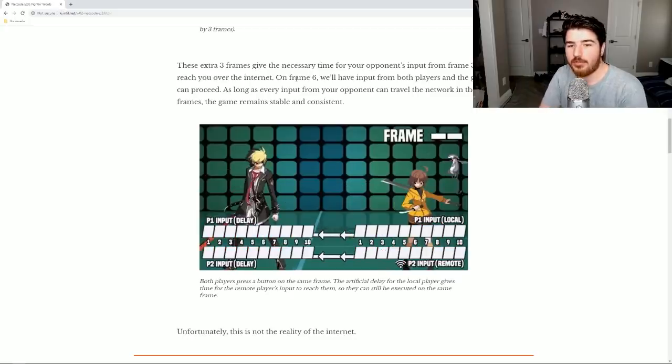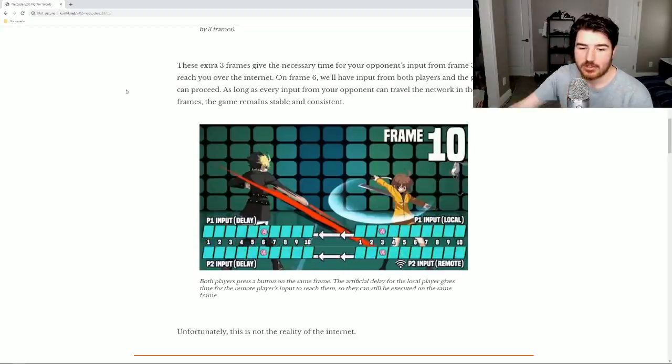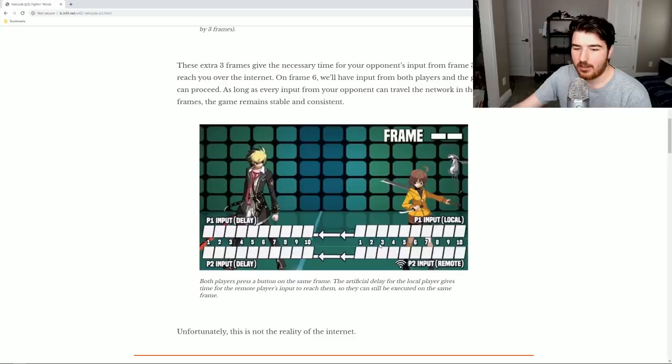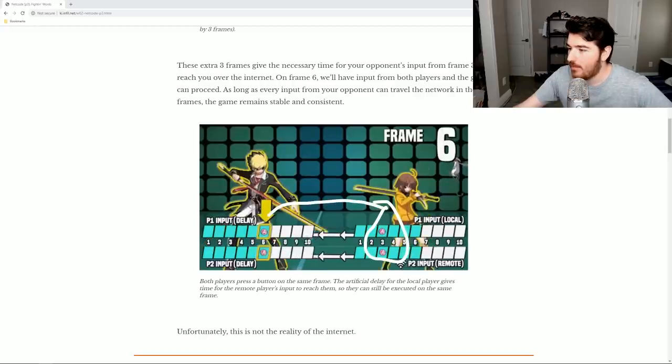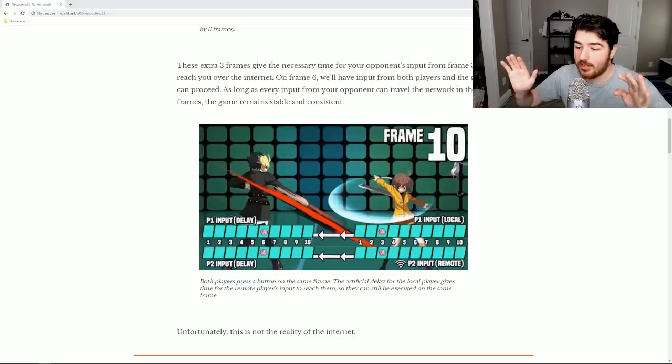As long as every input from your opponent can travel the network in these 3 frames, the game remains stable and consistent. So as you can see here, if both players hit their button on the 3rd frame, which you can see right here, they travel over here and they both arrive on frame 6, if everything goes according to plan.